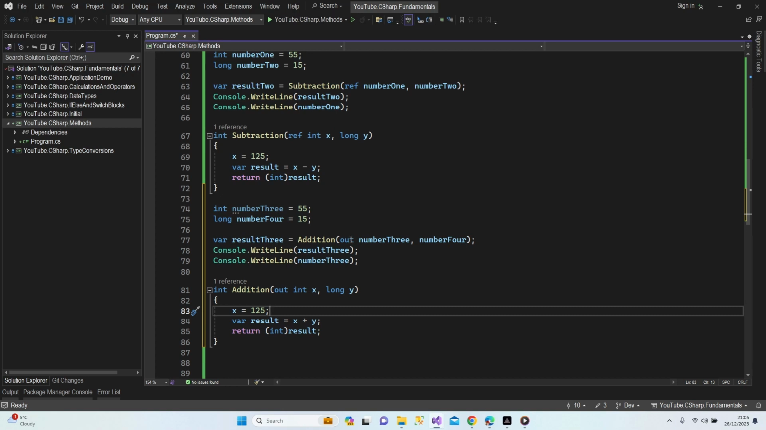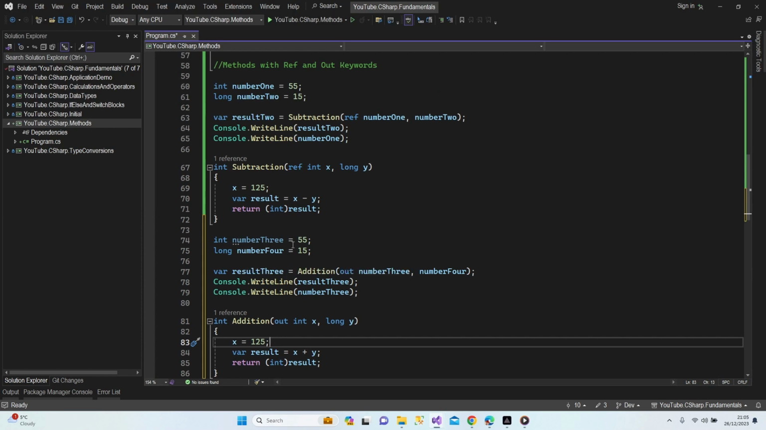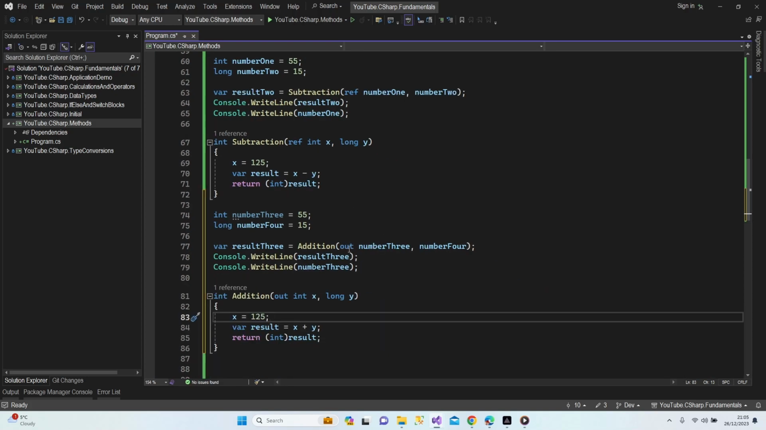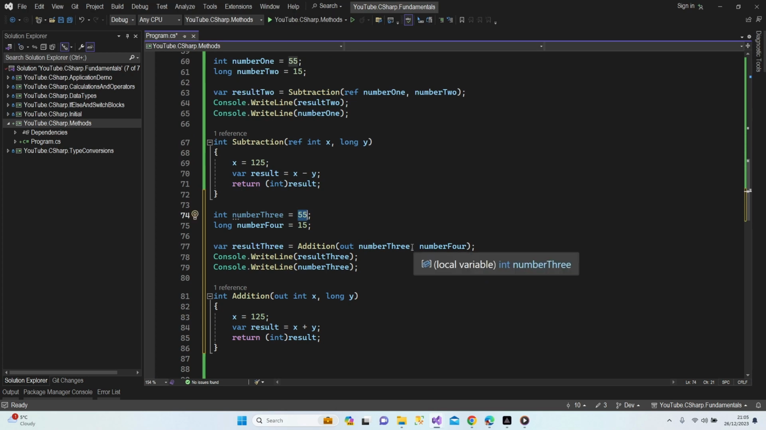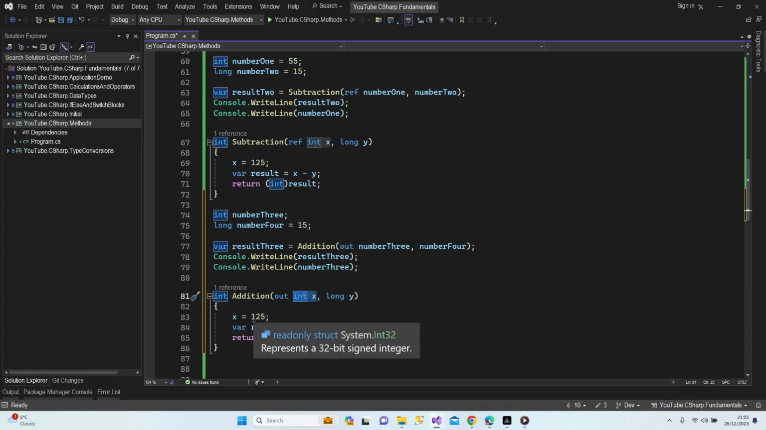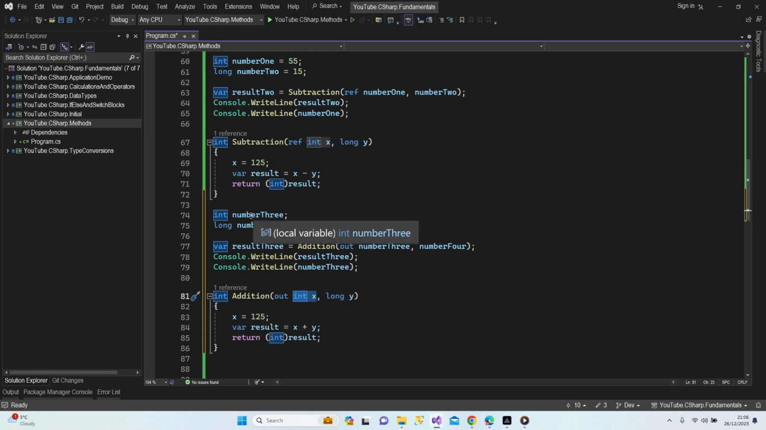What is the difference between out and ref? As you can see, our number 3 has become a little bit transparent, because if you use the out keyword, the initial value doesn't matter. You can delete it and it becomes active again. While you're using the out keyword, once you assign this variable in the method, this value is going to be assigned to this variable.